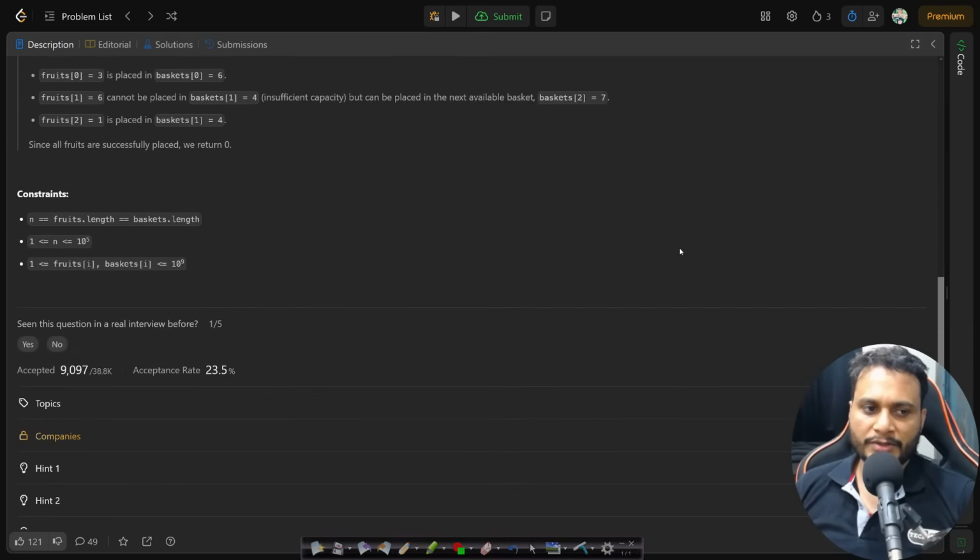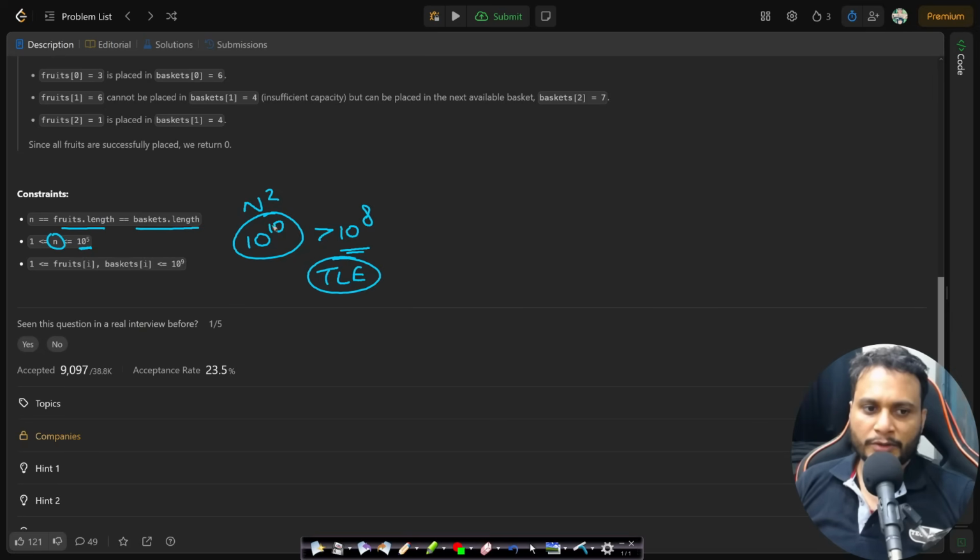And let's look at the constraints in this case. If you see, the fruits length and baskets length are the same and they are 10 to the power of 5. So if you write an n square algorithm, total computation will be 10 to the power of 10, which is beyond your 10 to the power of 8 limit. So definitely it is going to give you a time limit exceeded, right? So we should not use n square. We should use an algorithm of n log n or order of n.